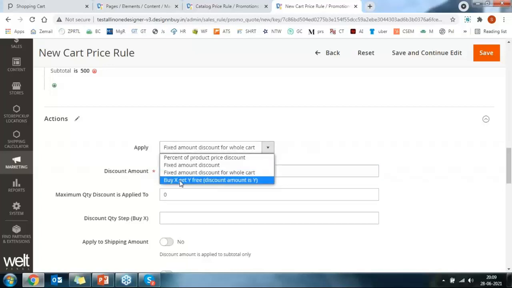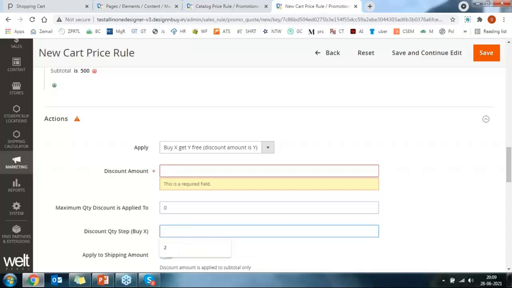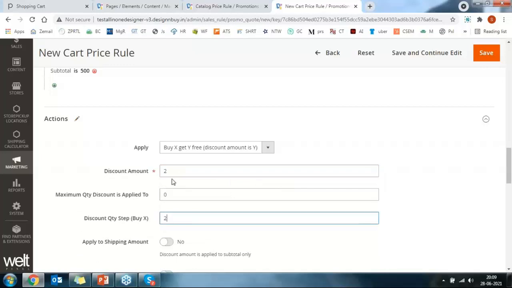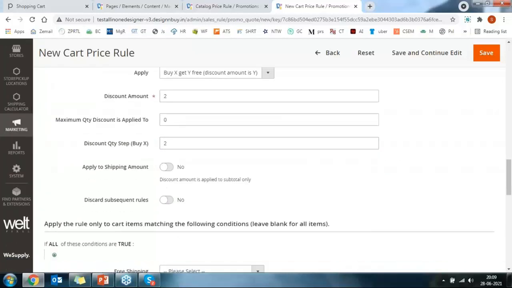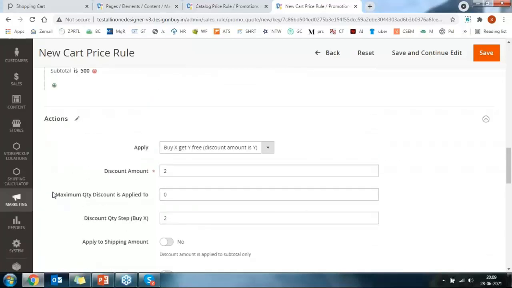Or finally we have buy X get Y free. So first of all, if he is buying 2 quantities, I am giving him 2 quantity free. So buy X, get Y free. Buy 2, get 2 free. So buy X, get Y free, that is also possible. Also max to max quantity it is applied to. So let's say max to max you can buy 50 products.